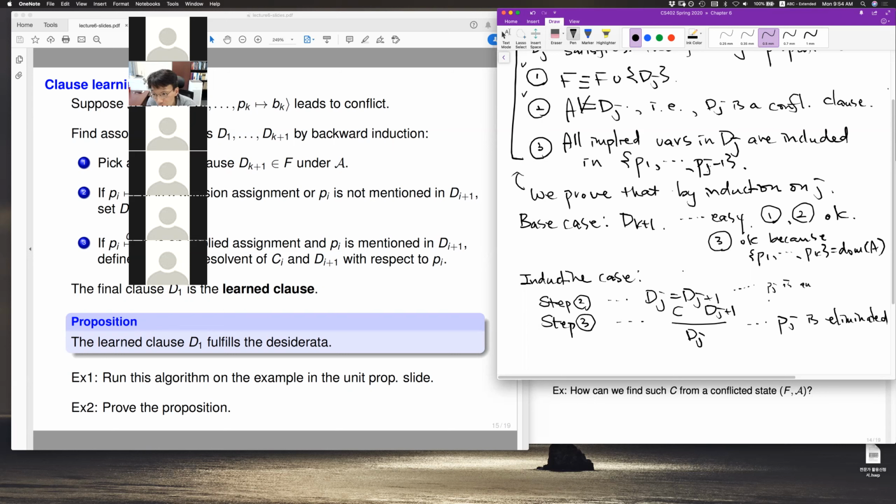Right, so then in step 2, we know that pj is a decision variable, or pj doesn't appear in dj plus 1, which is equal to dj. Okay, so what does that mean? This means that when we move from dj plus 1 to dj, as far as this third property is concerned, the only thing that can cause an issue is pj.